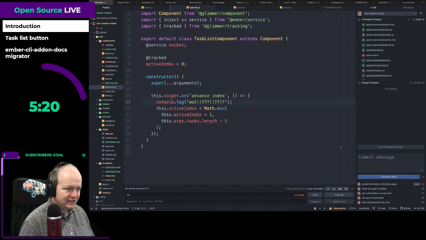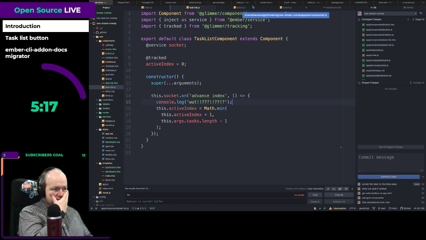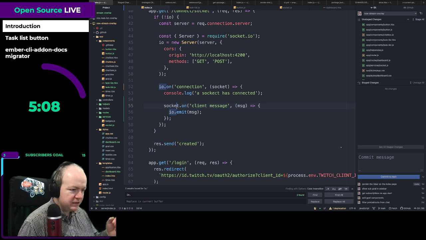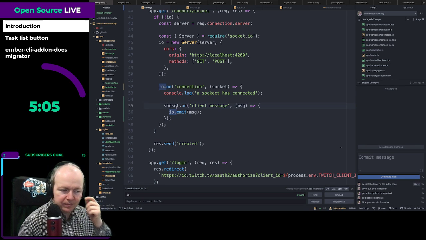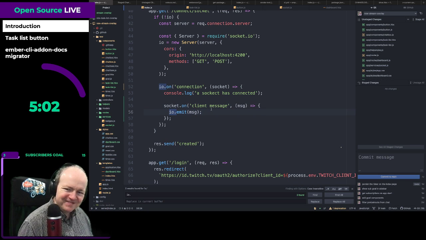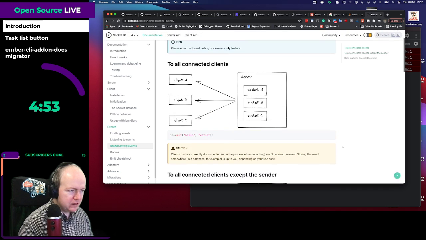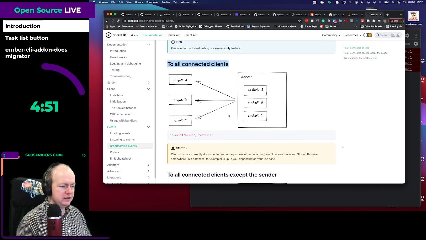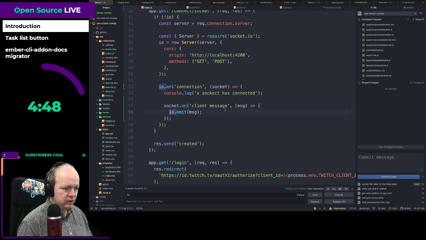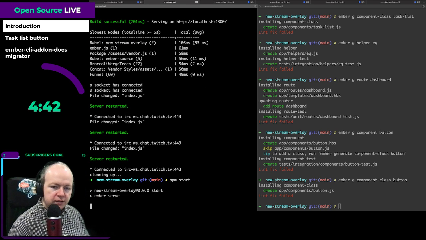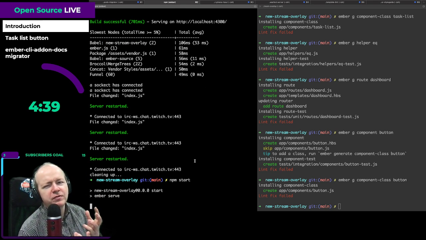io.emit. Why is it not socket.emit? I think socket.emit does that whole "don't send it back" thing. I'm going to try io.emit because that's what I want: this behavior to all connected clients, right? We'll just do io.emit message, which means we're going to have to restart this. Restart all the things. Come on, please work. We've got 4.5 minutes.